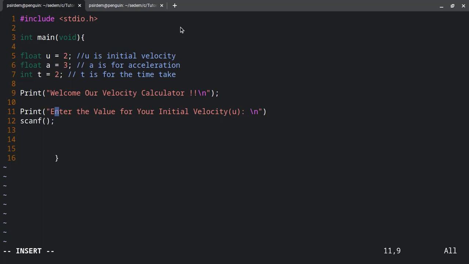Now we have to terminate this as well. So scanf, and then what are we taking? A float, so that will be %f, and then we give the address of where u is, so the address of u.